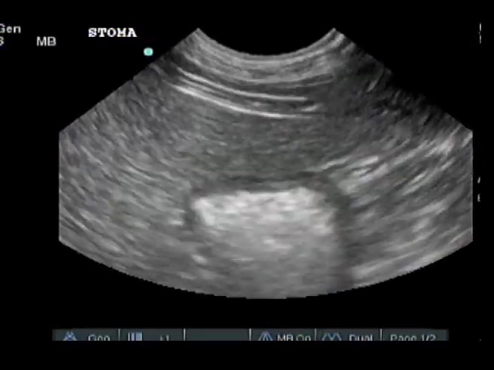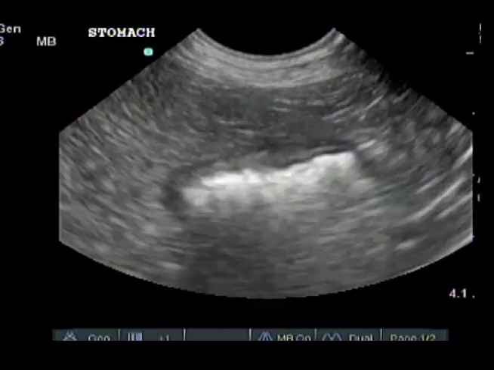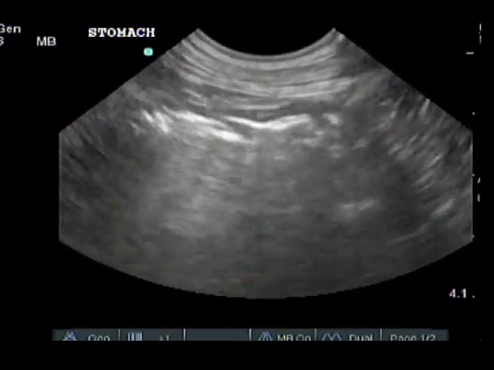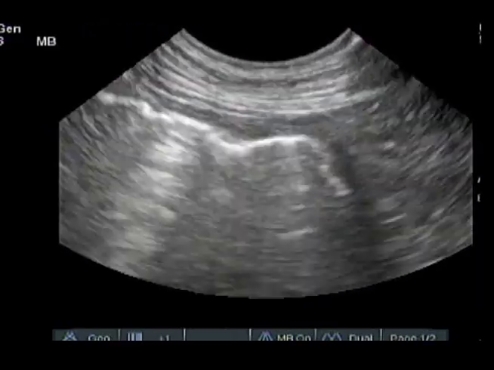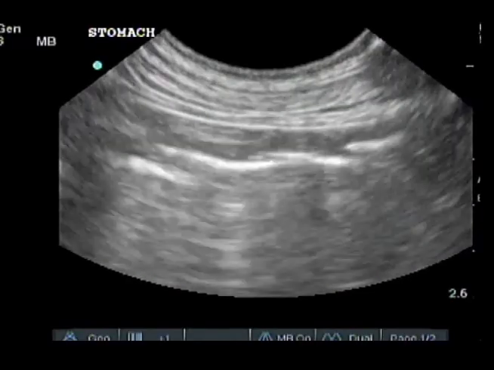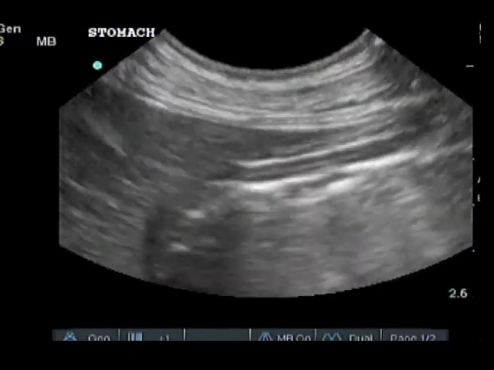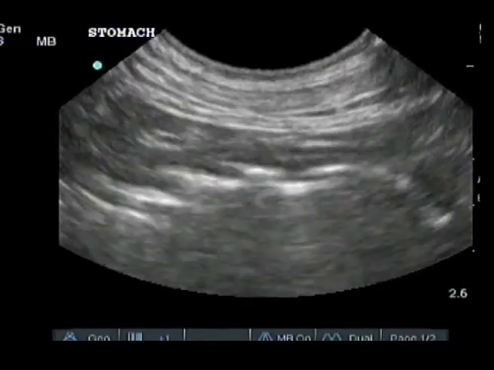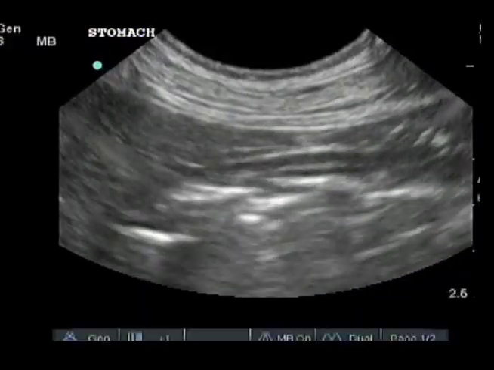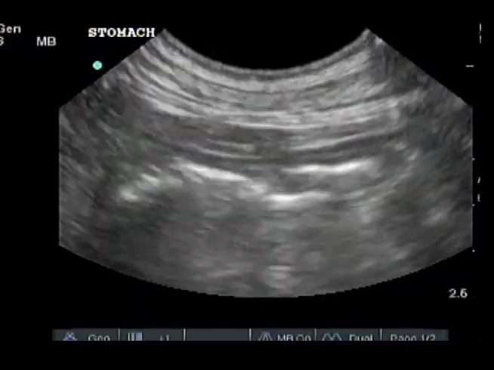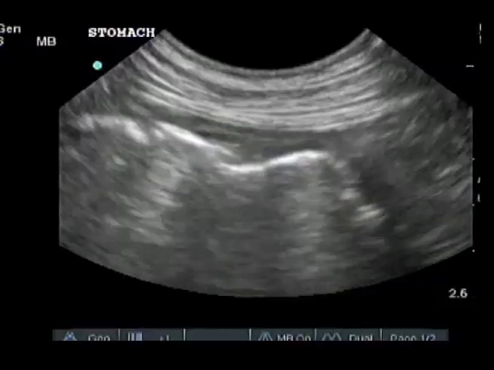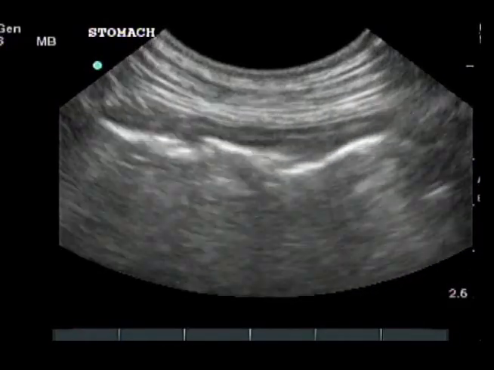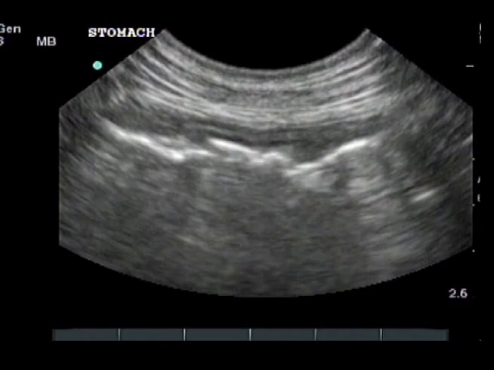From the liver, angle the transducer caudally to center the stomach on the ultrasound screen. Decrease depth to magnify the stomach wall. Press the freeze button and use Cinematic Loop to select the best image.